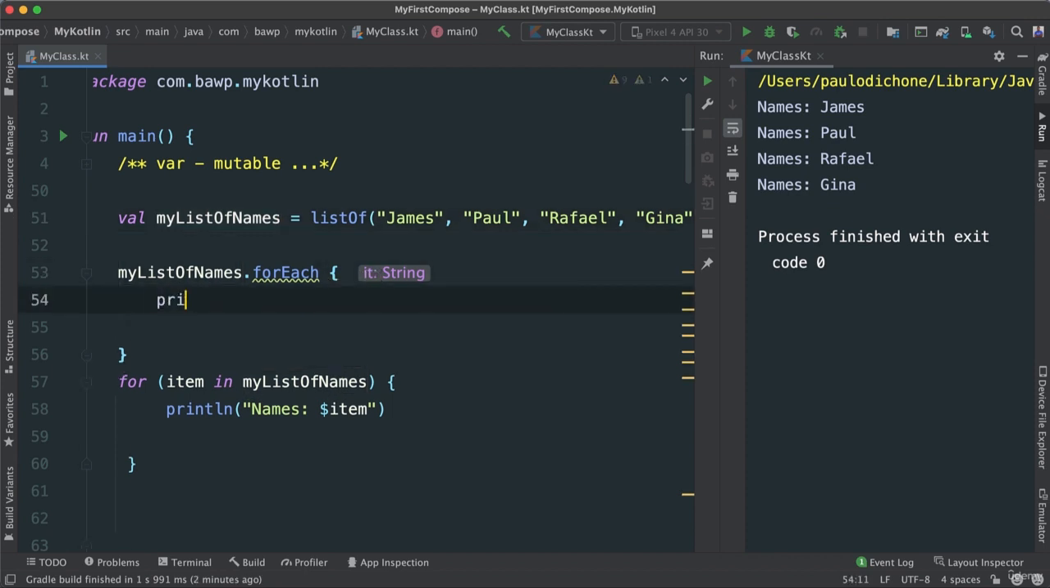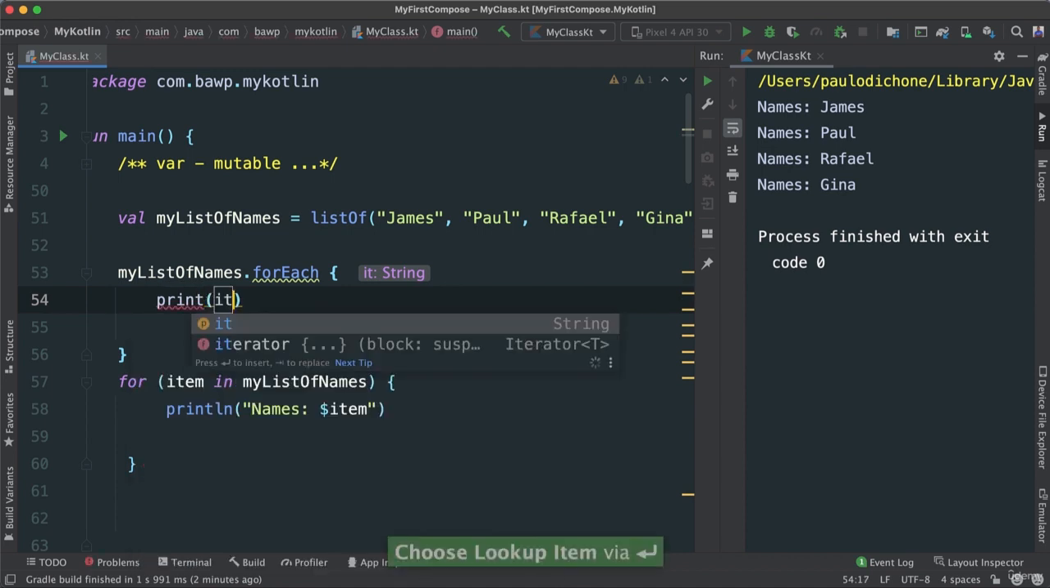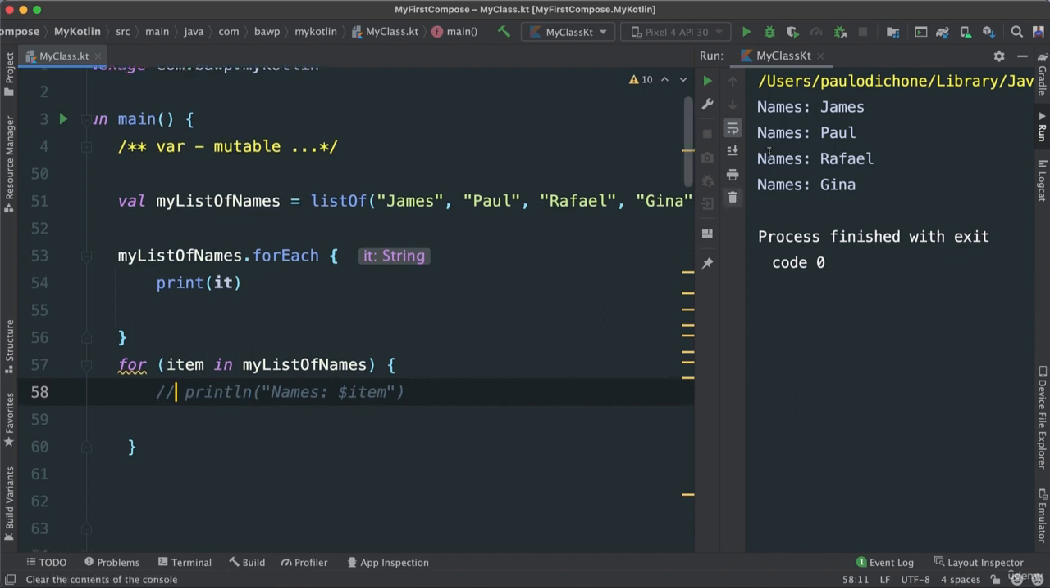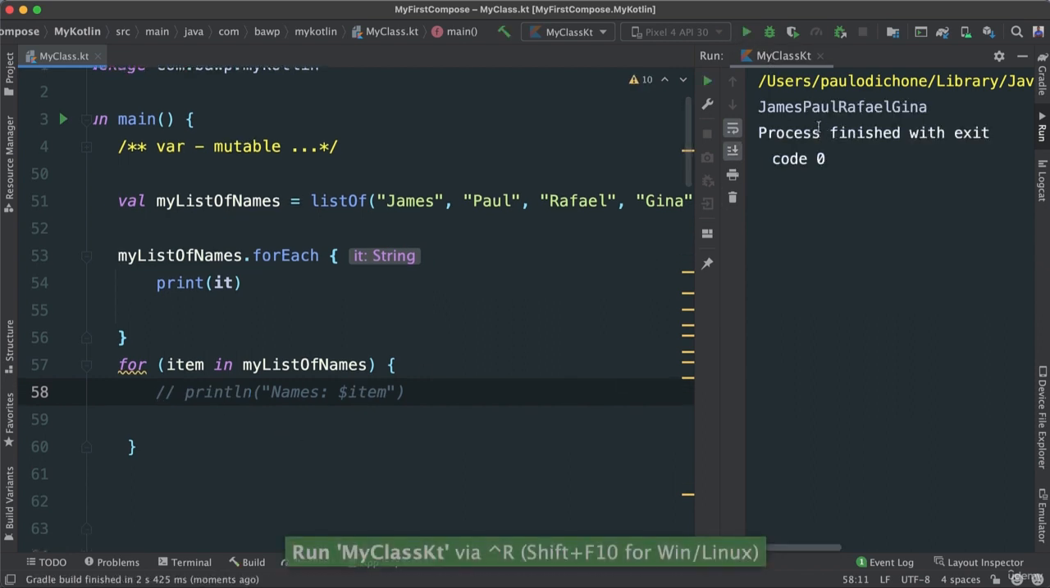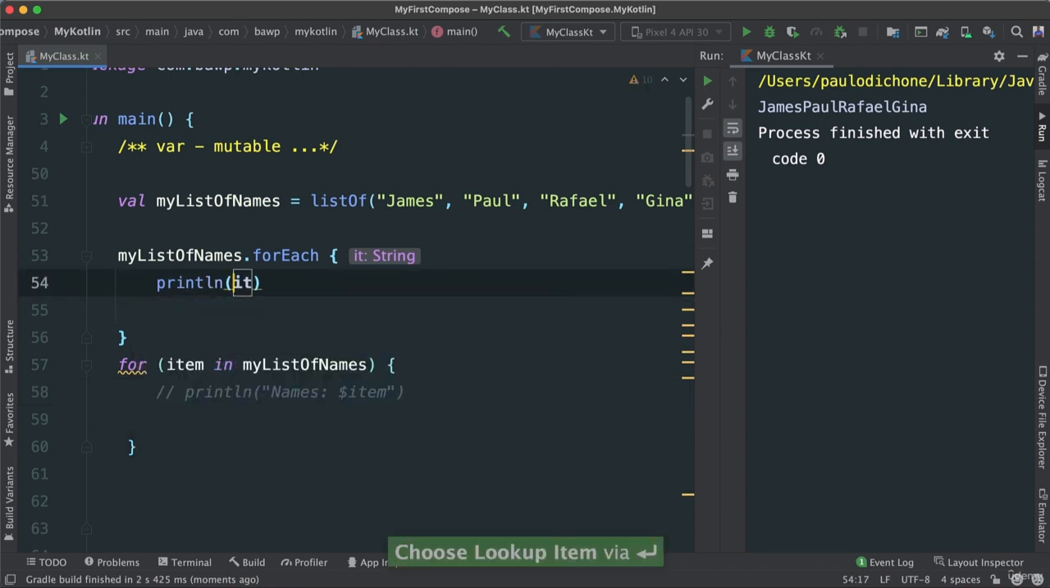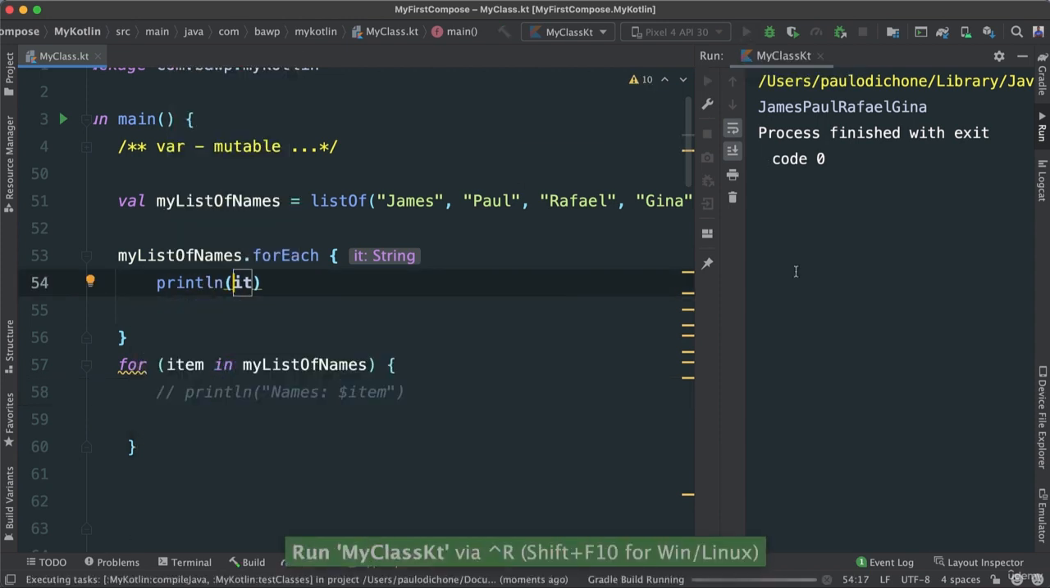So if I just go ahead and then print it like that, what do you think is going to happen? Let's go and comment that one out so we don't have duplicates. And you can see James, Paul, Raphael. Let's say println again. That way we actually get something that is readable.